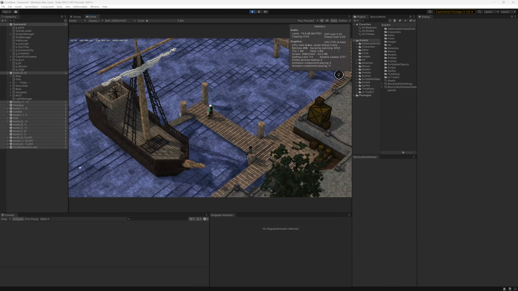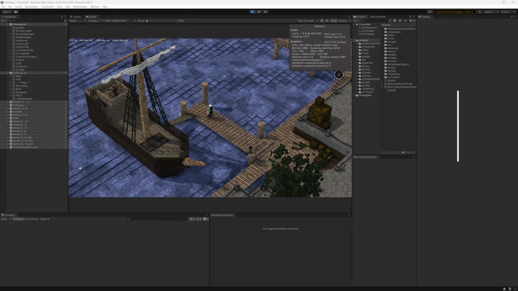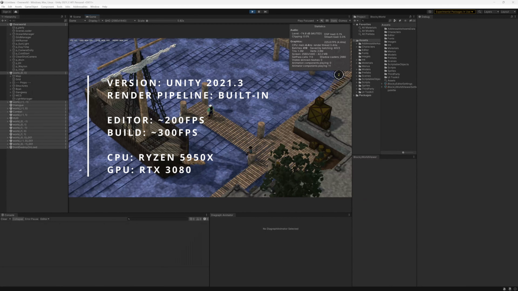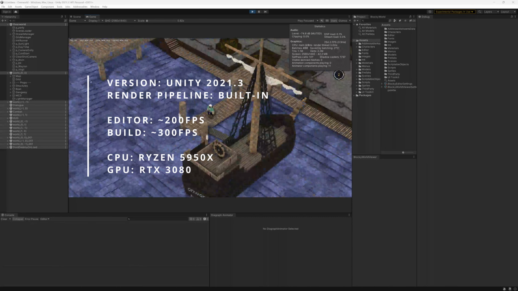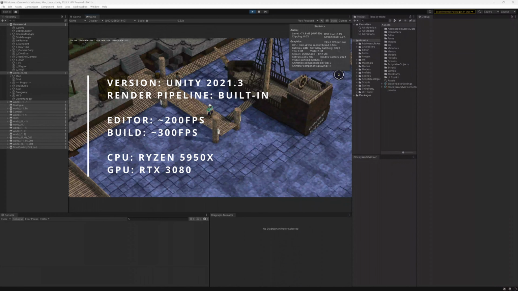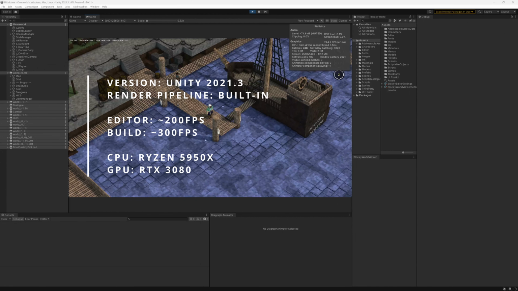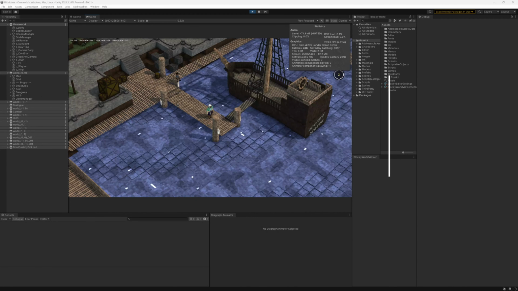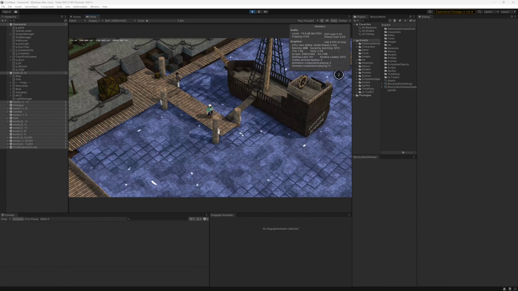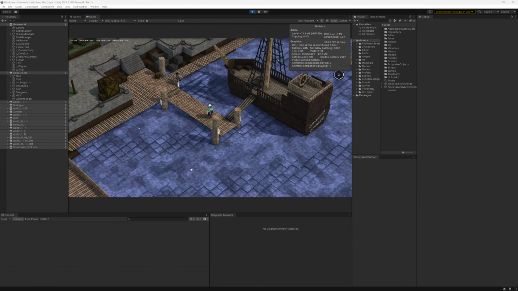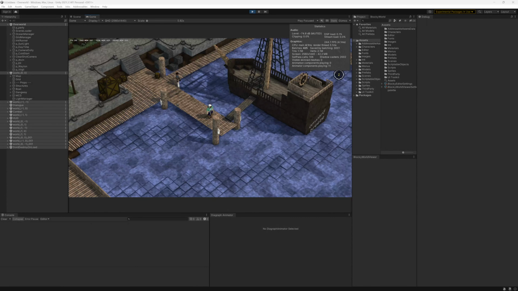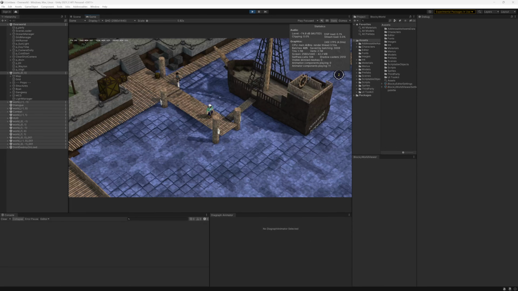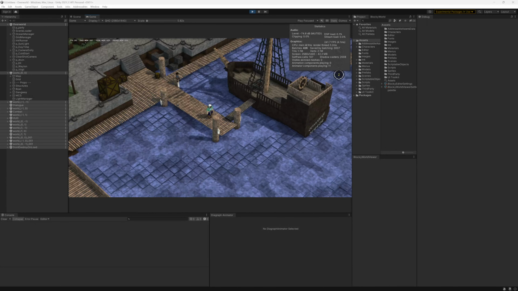Before we begin, I'd like to mention that the NVIDIA project uses Unity 2021.3 with the built-in render pipeline and currently gets about 200 FPS in editor and closer to 300 in builds. I shouldn't even have to mention, but check your profiler before you start optimizing your own game, and these techniques are specific to my game, but hopefully you can get some idea of how to improve your own.